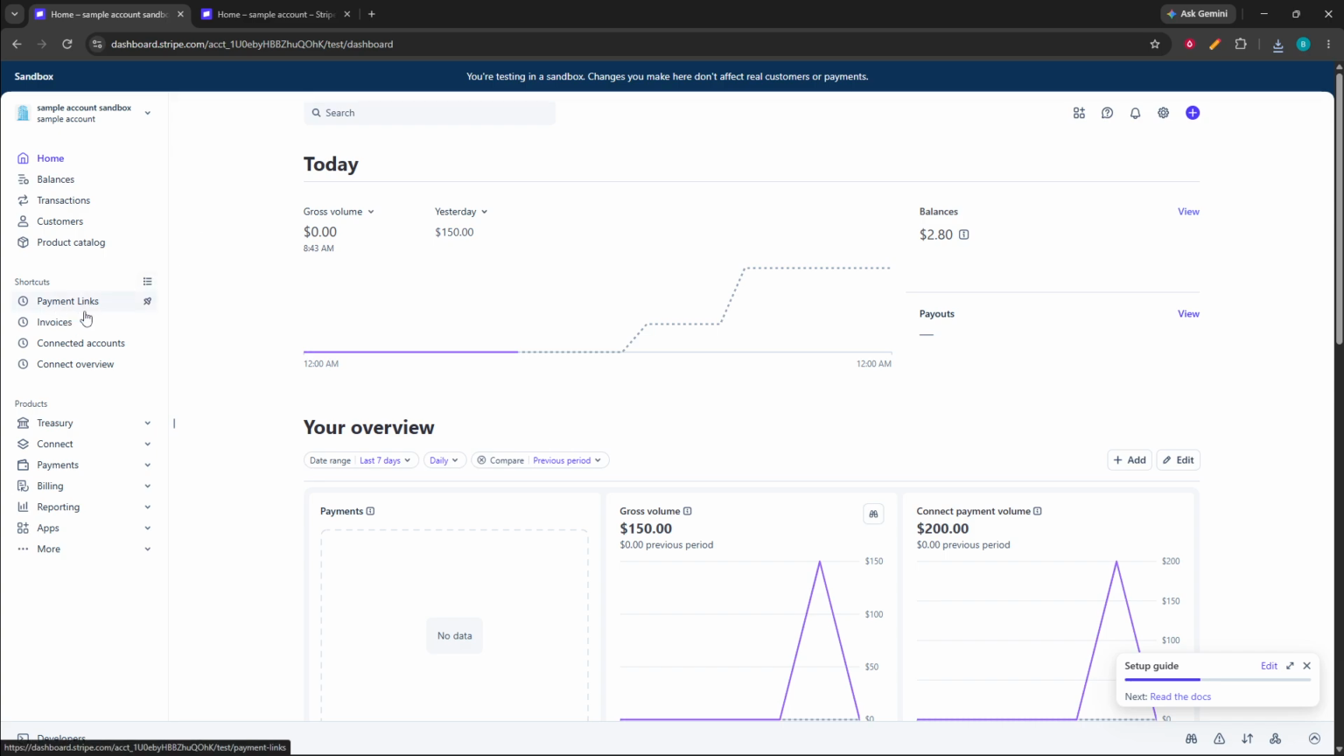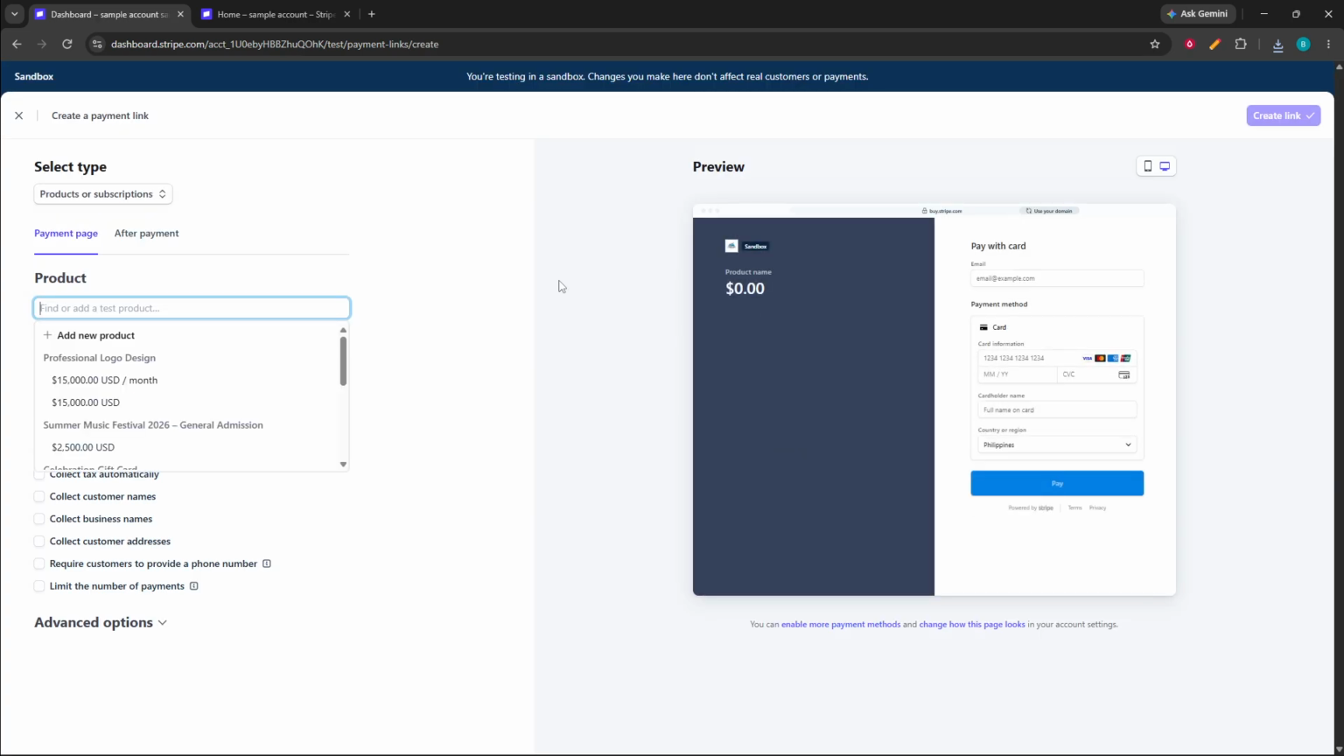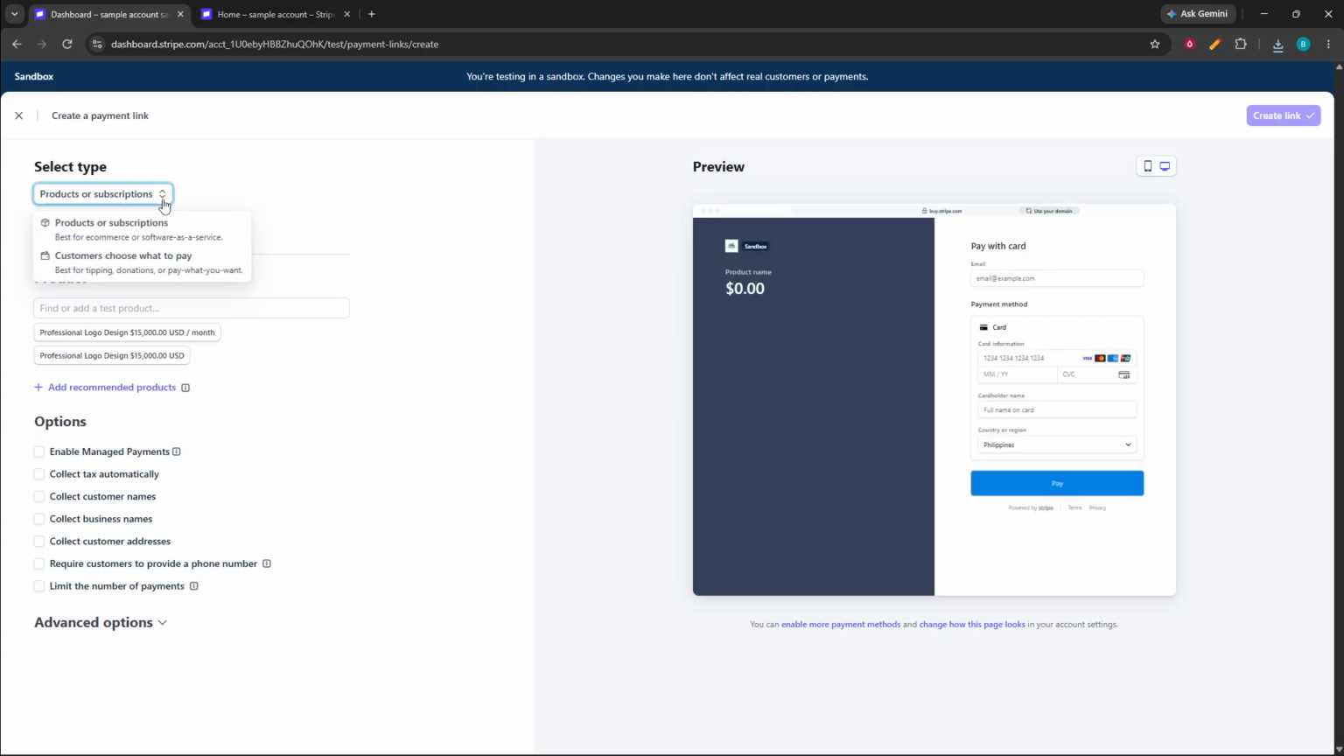This will take you to the area where you can create and manage links for one-time payments or subscriptions. From there, click the button labeled Create Payment Link. Stripe will then ask you to choose the type of payment link you want to make. You can select either products or subscriptions, depending on what you plan to sell. Choose the option that matches your needs and continue to the next screen.